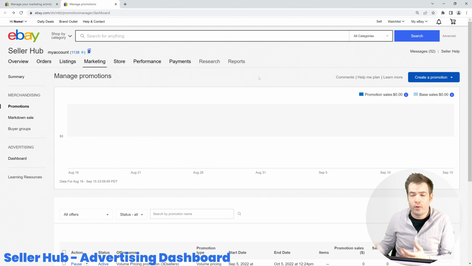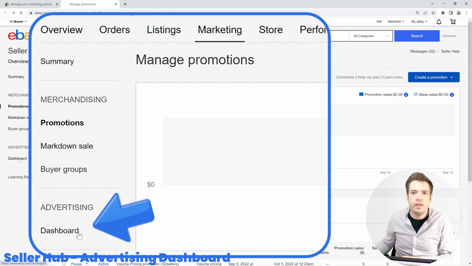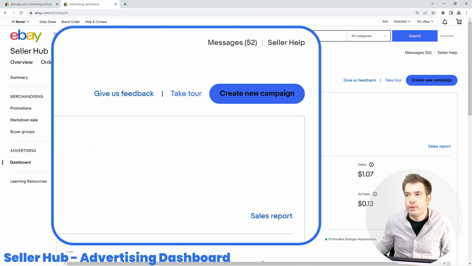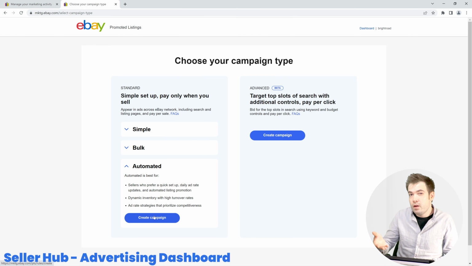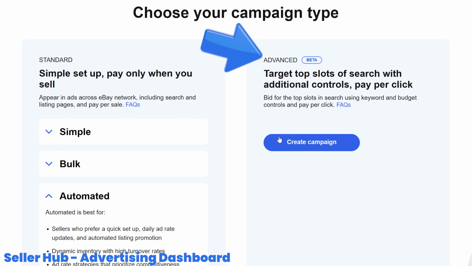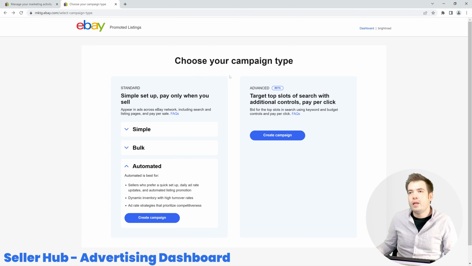And now for the most popular part of eBay advertising, the eBay advertising dashboard. You'll first click create new campaign, and you'll choose which one you like. The simple cost per sale, which means if eBay sells an item for you, then you pay a fee for that sale, or you can bid on a top advertising spot. Now, I'm not going to go into the nitty-gritty of how to optimize your campaigns. We'll save that for a later video and stick to our eBay Seller Hub overview.